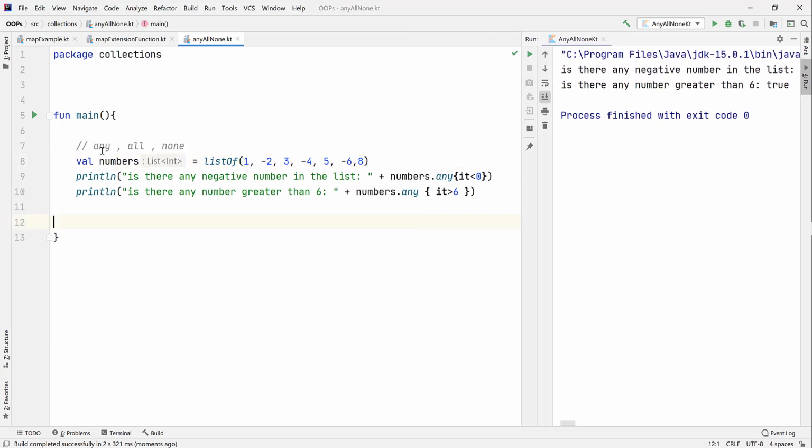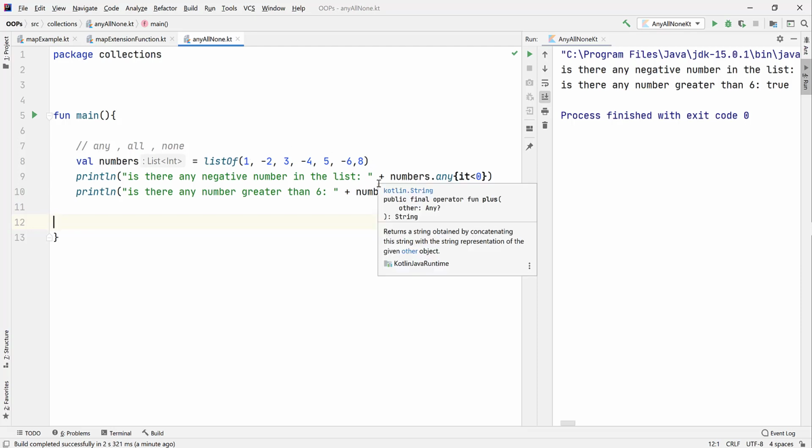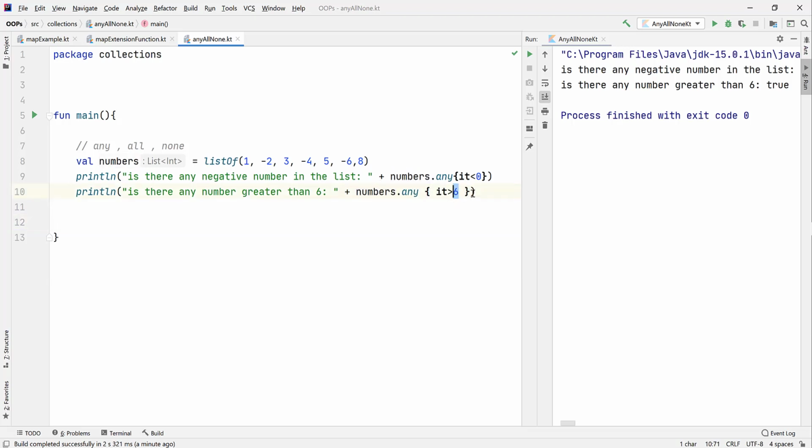So basically any checks whether at least one element exists that matches our condition, our argument, or our predicate. We can say here predicate. Any will return true if at least one element of the list matches the given predicate. This is any. So let's go to all.